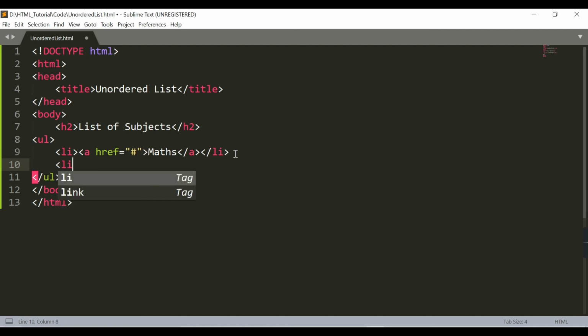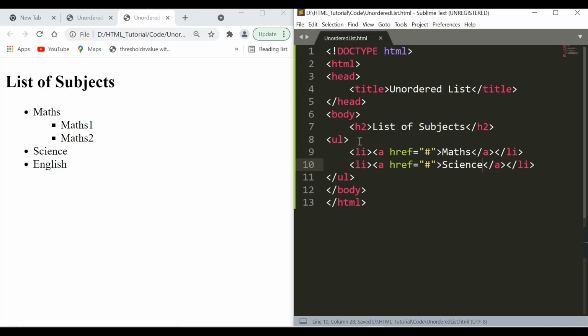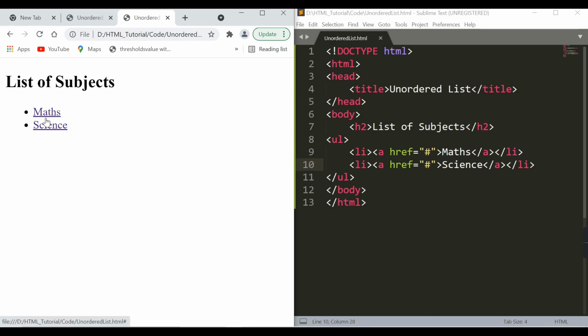Similarly another li, anchor tag, science. Let's save this, refresh the browser. So see, here we get the list items in the form of links. If I click on this, nothing will happen as we haven't provided any target URL or any other HTML page. So that's it for the unordered list.